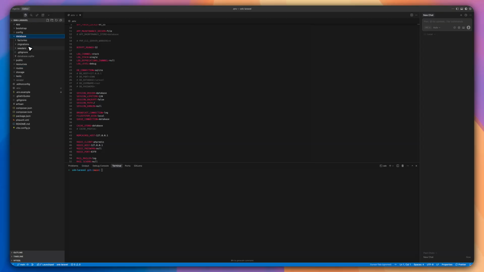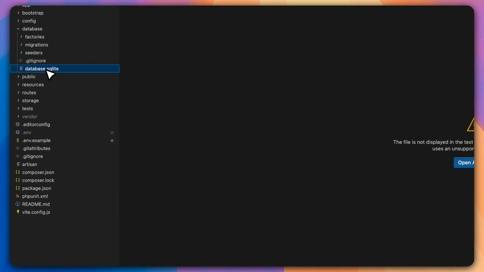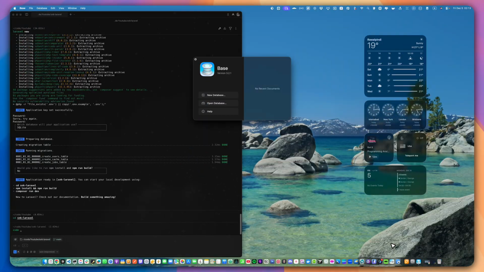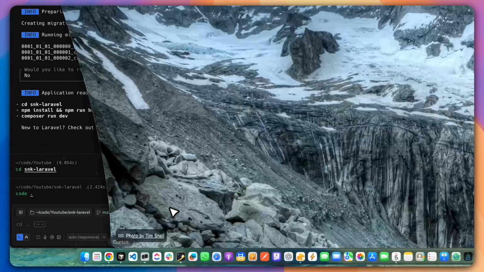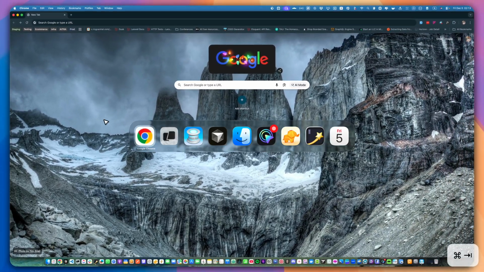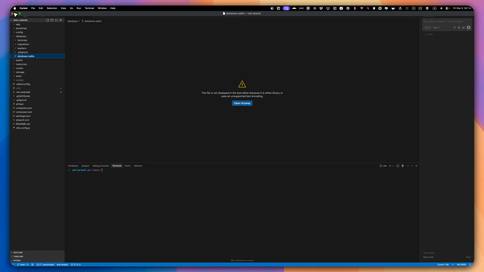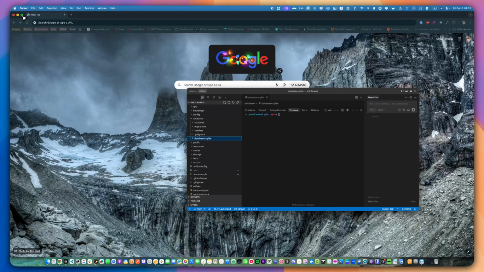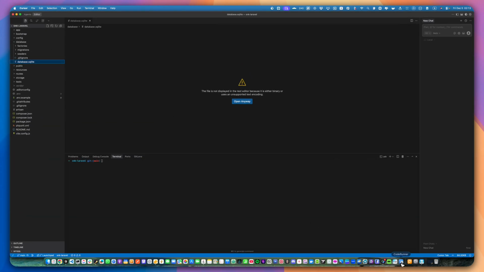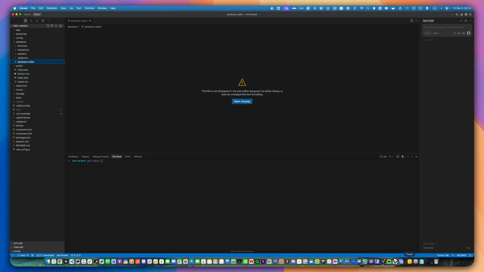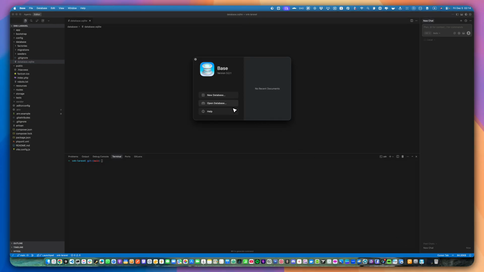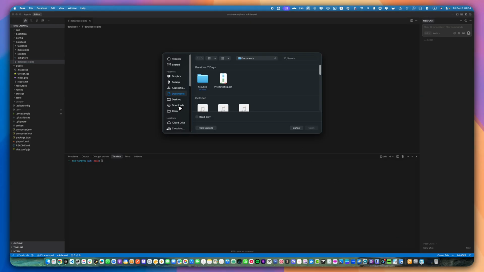If we go to the database, you'll see database.sqlite here, and I have Base here. Let me exit full screen on this, and let me also make it so I can show Base here. Let me see if I can drag and drop it to this one. Okay, that failed miserably.